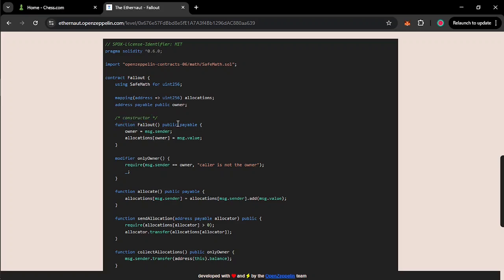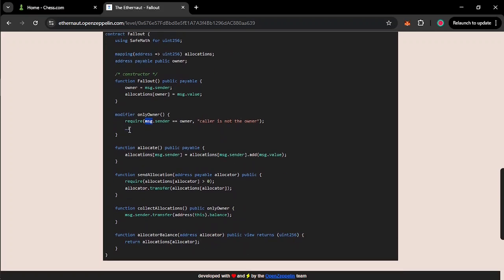So as you can see here, we have this constructor comment here. We have this function, which is public and payable, and it sets the owner to msg.sender. This means that it sets the owner to whoever calls the contract. Then here we have the allocations of the owner set to msg.value, so whatever they send with that call becomes their allocation. Then here we have a modifier, onlyOwner, which requires that msg.sender equals the owner. So in whichever function it is applied, it will require that this is satisfied. Then this is just to continue running the rest of the code in that particular function where it is used.